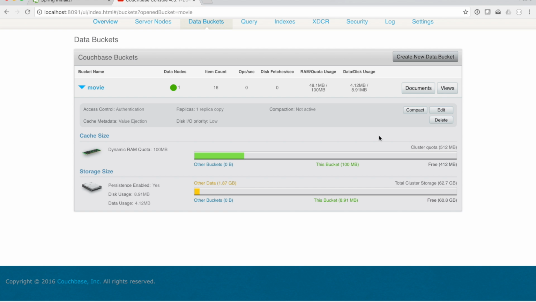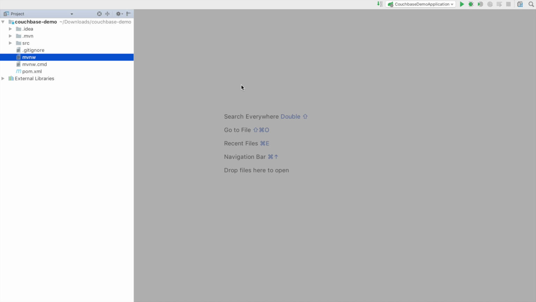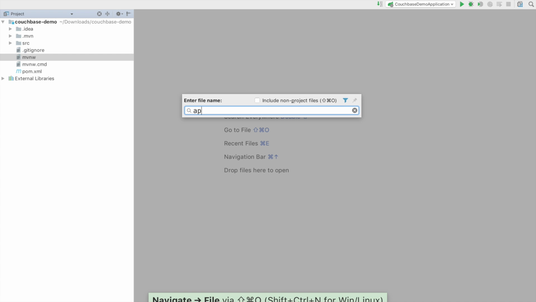So I'm going to go ahead and cancel because I'm happy with the specified defaults. And what we want to do is build a simple Spring Boot application that talks to Couchbase, right?